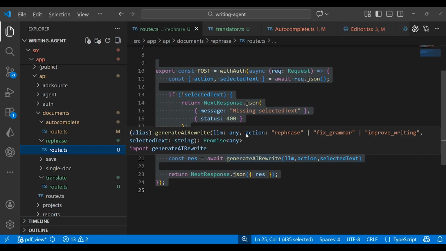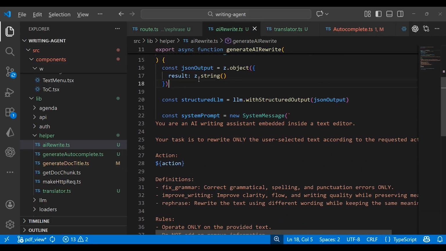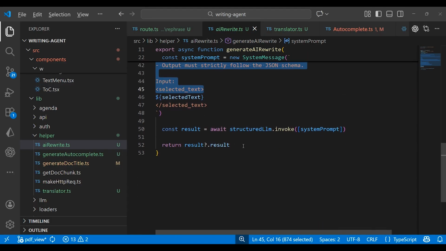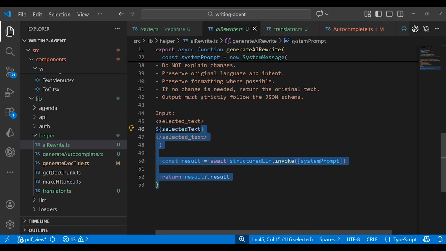You can see we have here action. We can tell the AI to rephrase a paragraph, fix grammatical errors, or we can tell the AI to improve it. Now I'm going to click here. You can see here's the system prompt. And then the AI is going to return the improved version of the input that we pass.